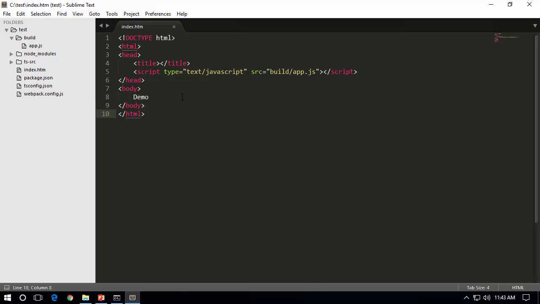Okay, so you can see from the HTML perspective, we are not really loading any of the TypeScript files. Browsers do not understand TypeScript files. They understand only JavaScript files. So we are actually using only one JavaScript file which gets compiled based on all the TypeScript files you might have included as part of your webpack.